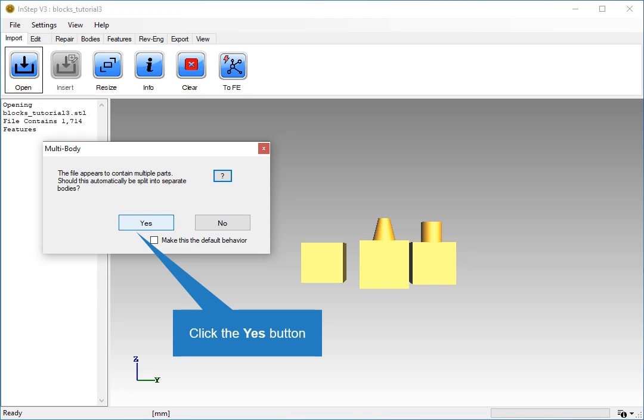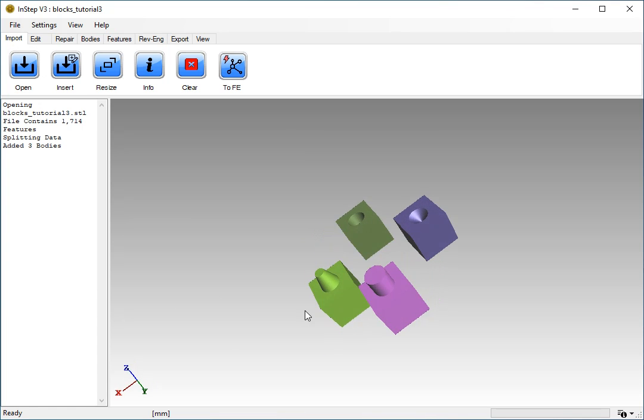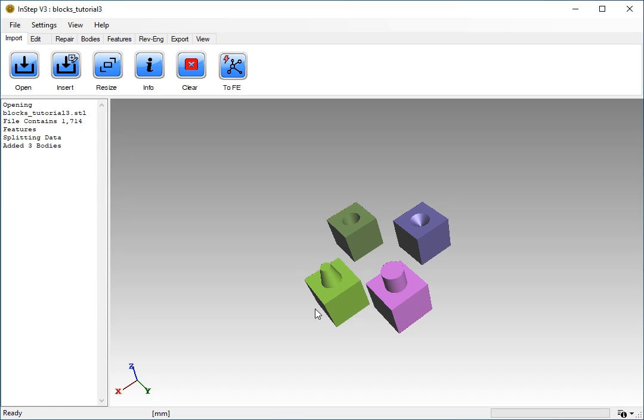If it determines that there are shapes that are disconnected, it will ask what to do. You can set this to automatically split data each time or to skip this step each time. The default is to ask each time. Once the data is split, each body is shown in a different color.